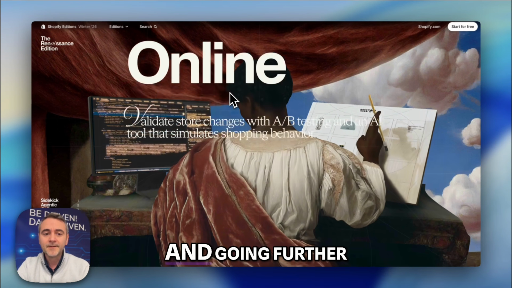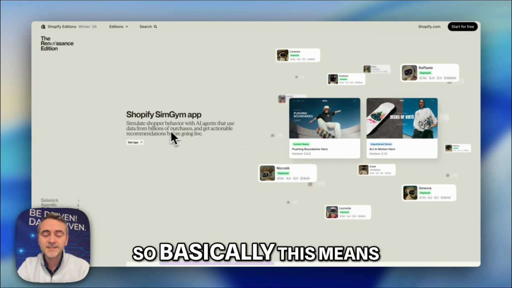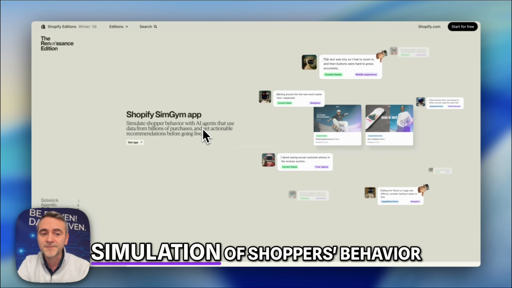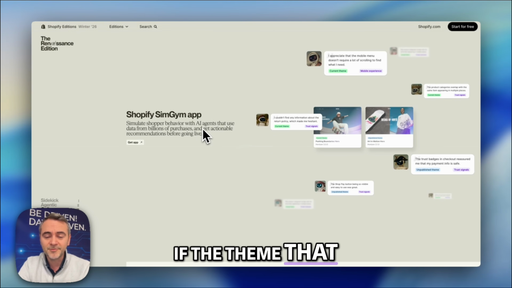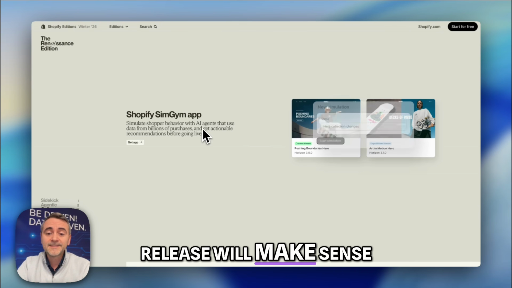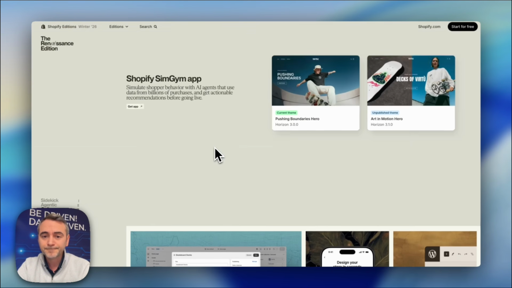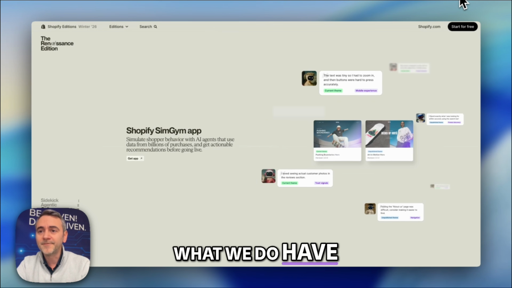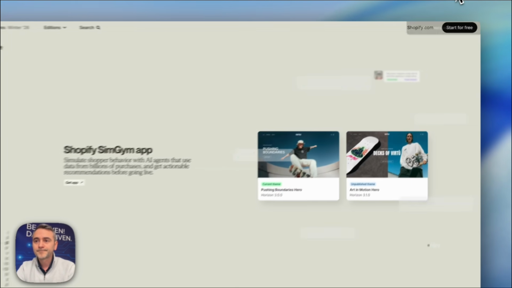And going further, let's look at their Shopify SimGym app. So basically this means you can have synthetic data. So you have this simulation of shoppers' behavior with AI. So agents will validate if the theme that you are about to release will make sense or not. So basically we'll come up with these types of insights. What we do have though is the capacity to do way more than that.